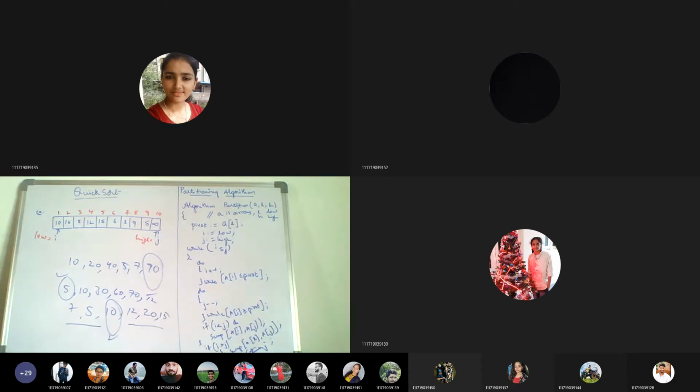That's how we are going to find the position of an element quickly. By giving each element a position in the list, we can sort. So this is the basic idea of quick sort: we are going to give the position for every element.